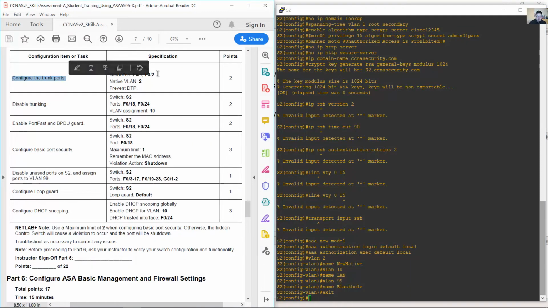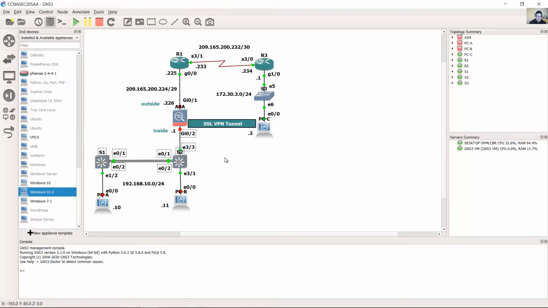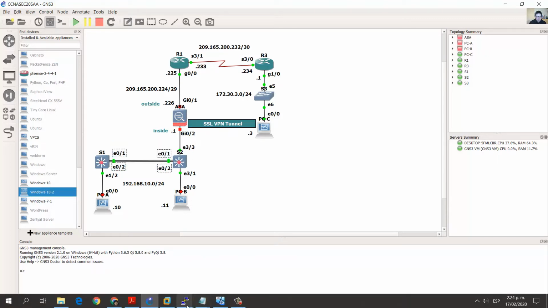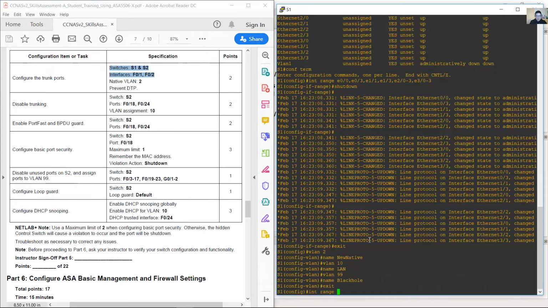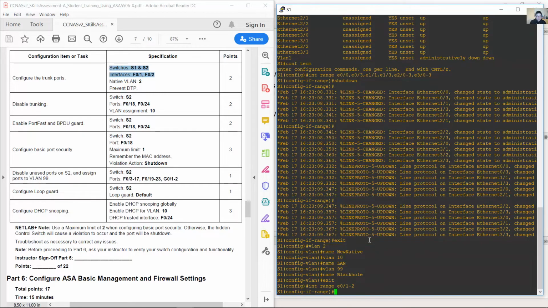Configure trunk ports. On S1 and S2, interfaces FastEthernet 0/1 and 0/2. In my case, Ethernet 0/1 and Ethernet 0/2. First of all, on S1, interface range Ethernet 0/1 and 0/2. Switchport trunk encapsulation dot1q, enter.